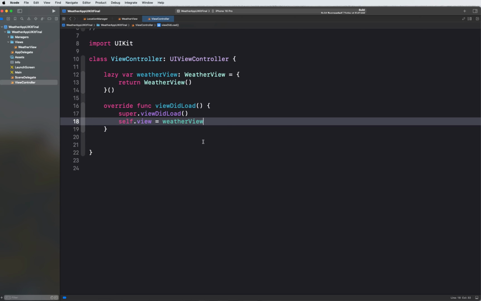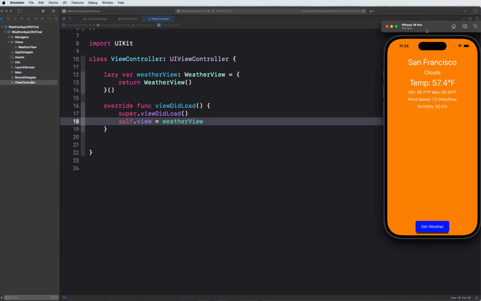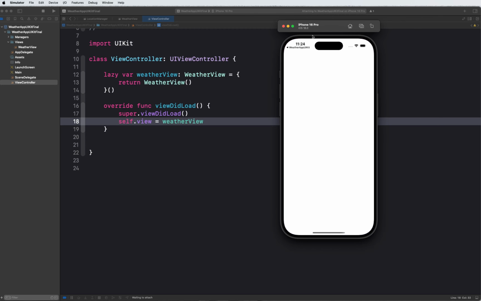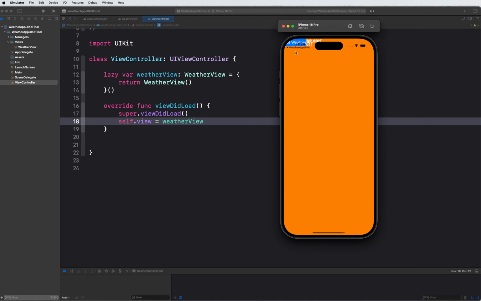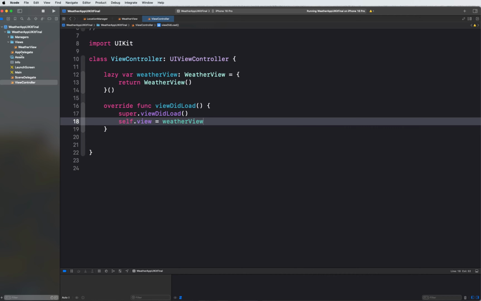Okay, now with that change, let's go ahead and run this, and this should launch our simulator. Let's check it out. So this is our new app, and as you can see, it's loading up, and while it's loading, we are seeing this white screen. That's something that we want to fix as well. And if you notice, everything is stacked at the top left. So let's see what's going on.